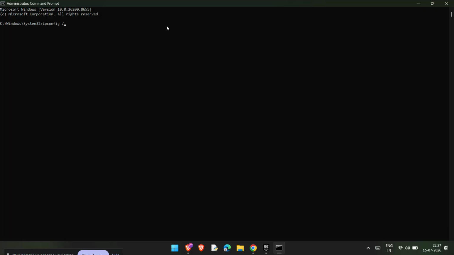ipconfig /flushdns. This clears out old or corrupted DNS data that may be preventing Epic Games from connecting correctly. After a moment, you should see a success message confirming that the DNS resolver cache was flushed. Next, type the following command and press Enter.